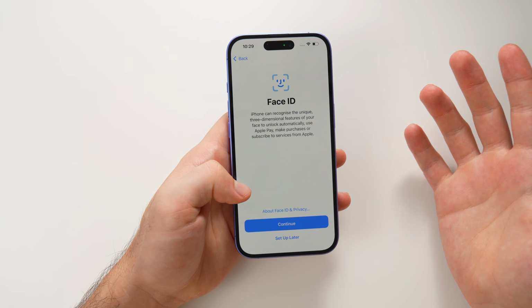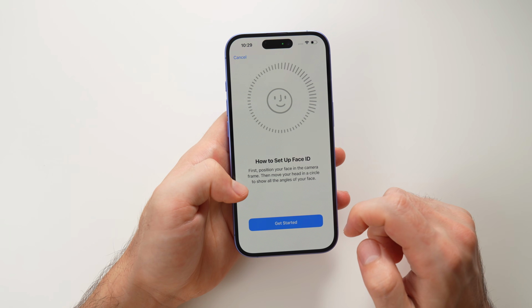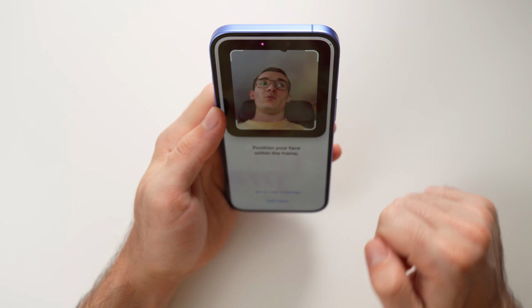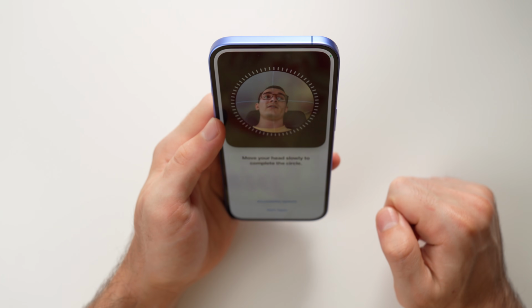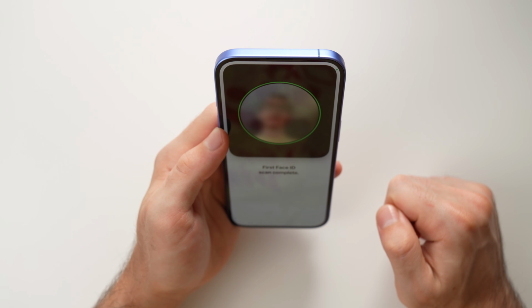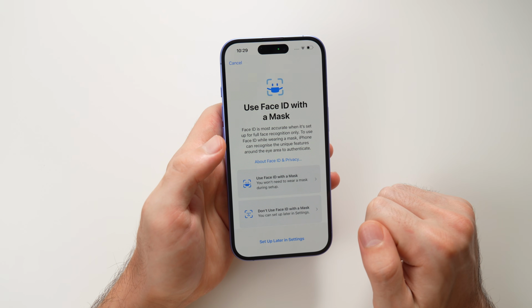But in this case, for the demo, I'm going to set it up right here in the video. It is a very fast process. Let's tap here on Get Started. As you can see, it's going to open up a window so I can place my face there. And then I just have to do a circle around the display with my face. And in a couple seconds, FaceTime will be set up on the iPhone.